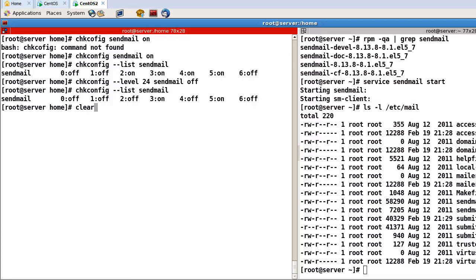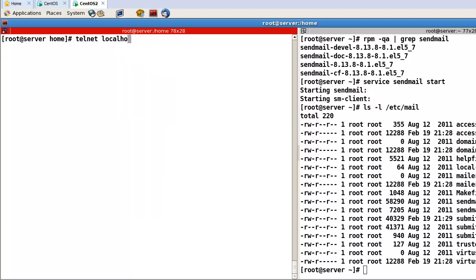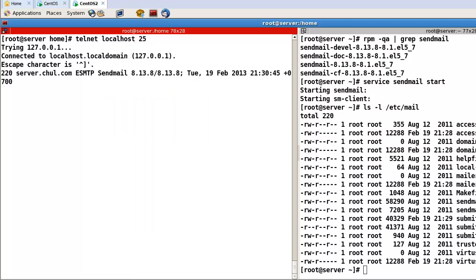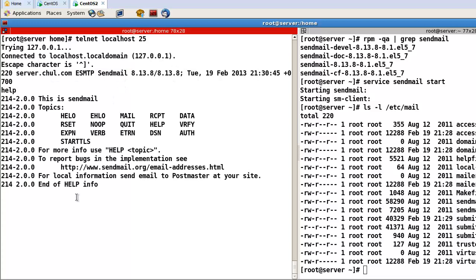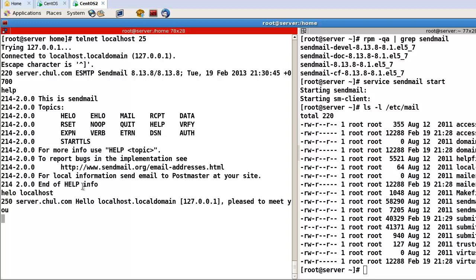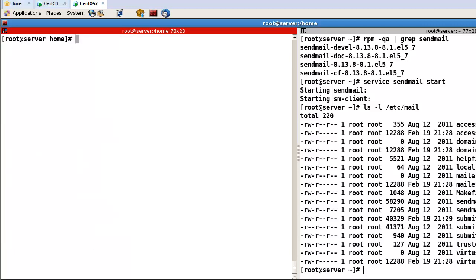So now test telnet localhost 25. So here you can find like this. For example, if you use help, you can find some commands to use here. For example, hello localhost, then this is the host name, it will reply like this. Okay, successful.